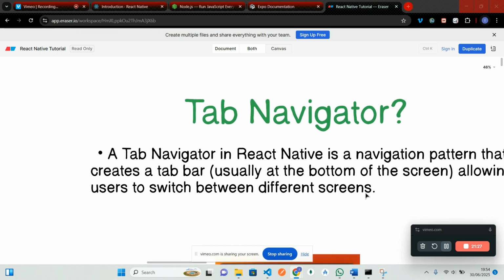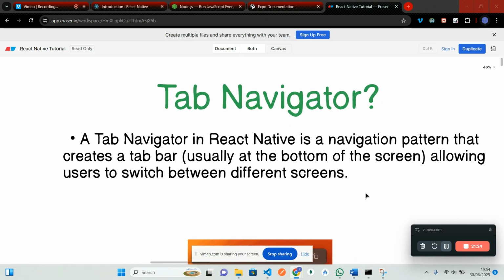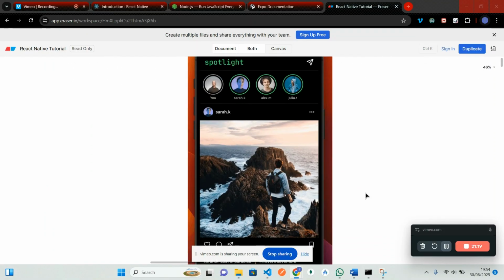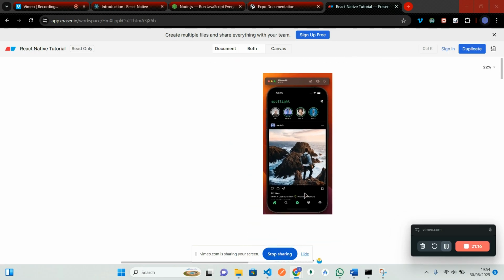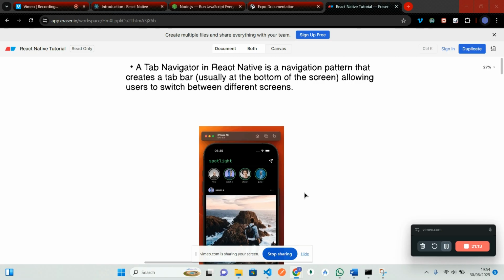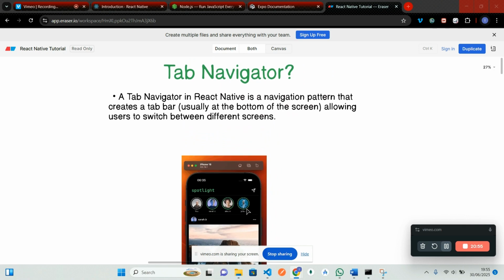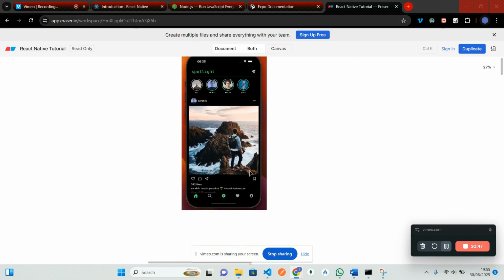So our tab navigator. A tab navigator in React Native is a navigation pattern that creates a tab bar, usually at the bottom. For example, in a social media app like Instagram, we have a tab navigator. I think we have this in most of our apps. This tab navigator is just like your navbar in React web. It is a navigation pattern that creates a tab bar, usually at the bottom of your screen, allowing users to switch between different screens.